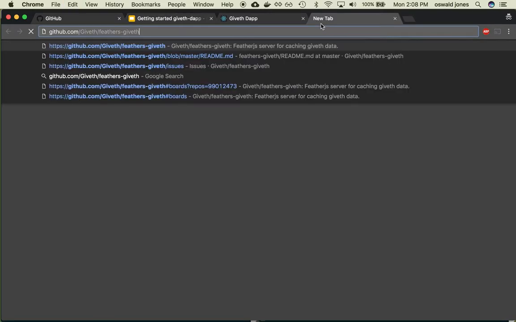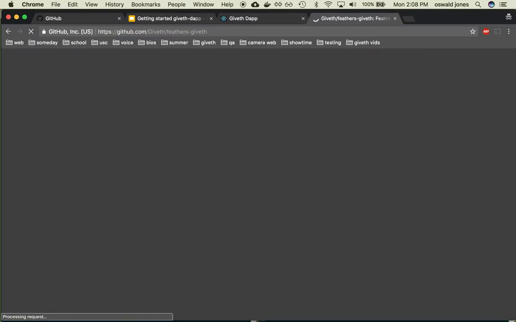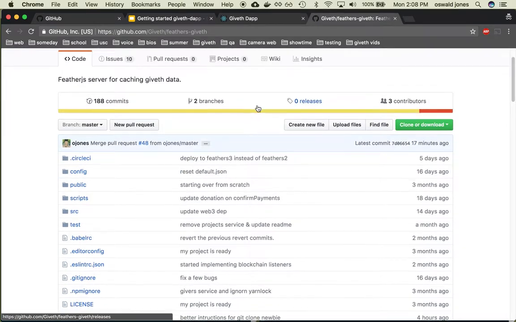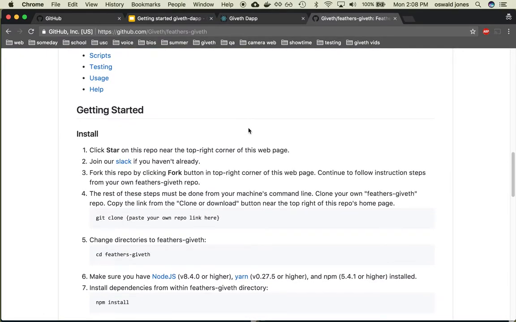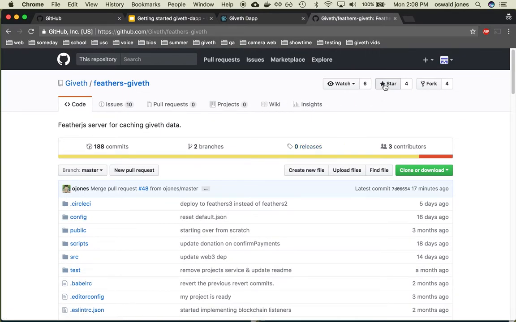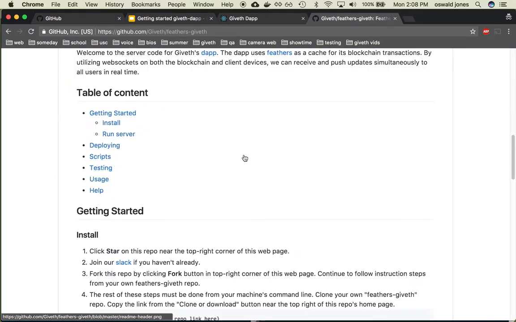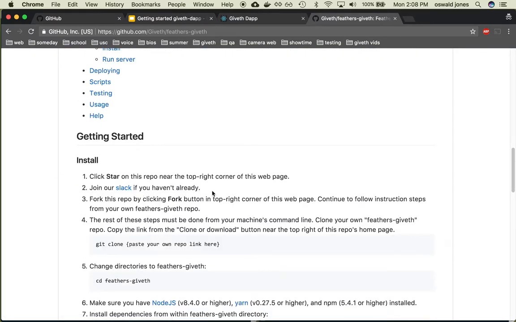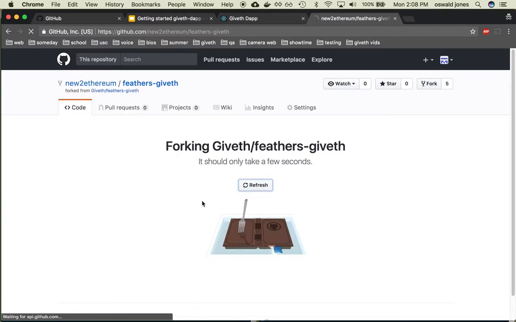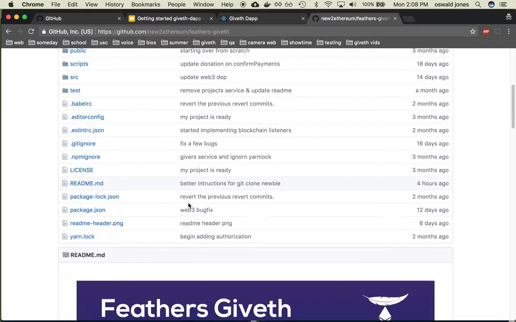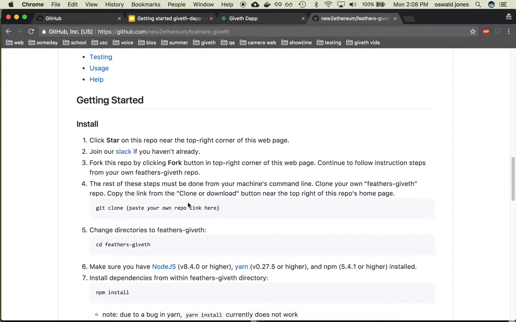which are on GitHub. Okay, so here are the instructions on the README, and we are just going to follow along. So the first one is to star this repo near the top right of the page. Trust me, we deserve it. And then number two is join our Slack if you haven't already. Okay, so number three is fork the repo by clicking this button at the top here. And now we can go ahead and follow along with the instructions on our own repo.